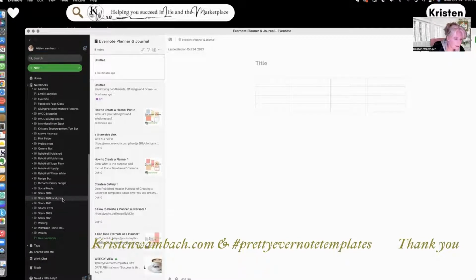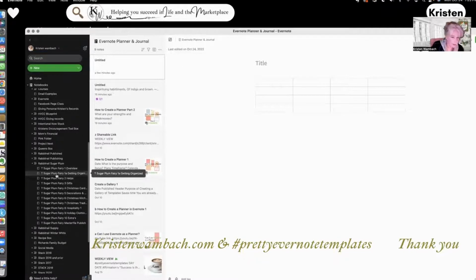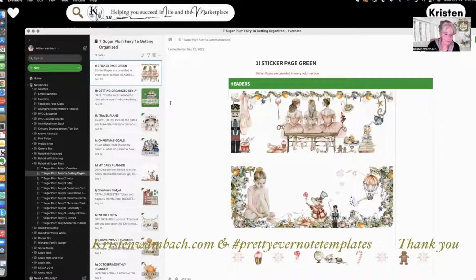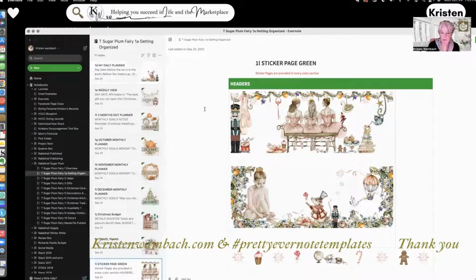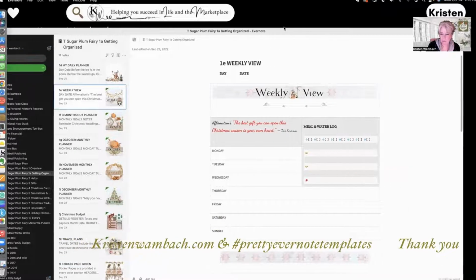Okay, there it is. Okay, here we are, getting organized. This is in my Sugar Plum Fairy. I'm going to change it so it's titled. It's a Christmas planner. Here is a weekly view.